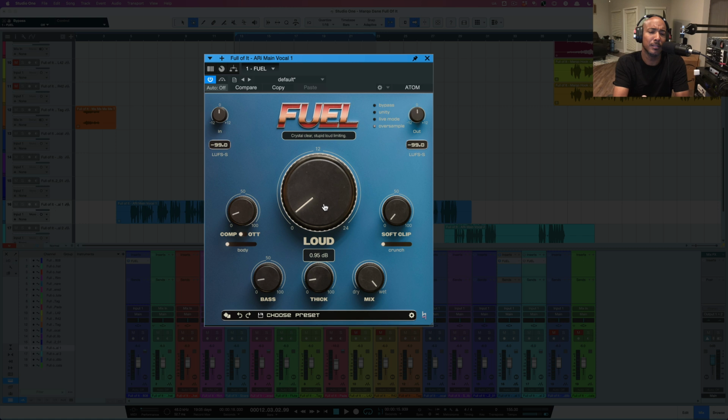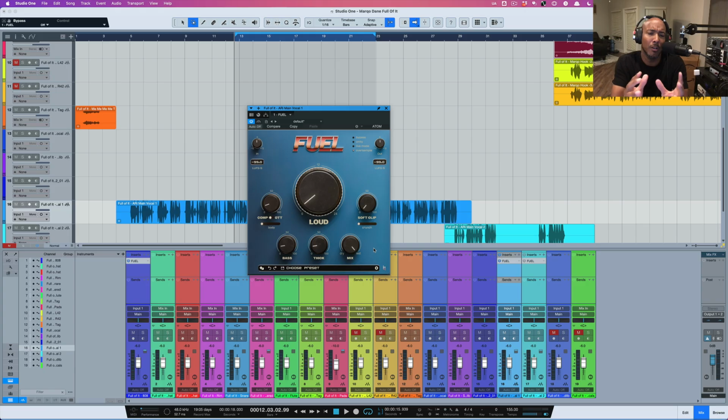I would like to see one more knob here at the bottom for high end to add some high end, but I'm really liking what I'm able to do. I'm able to achieve a lot with this, with the maximizer as well as the saturation with Fuel. Some of my final thoughts on that.